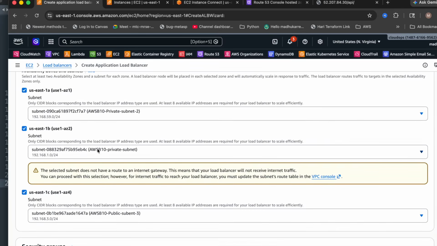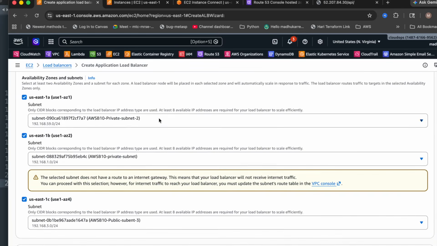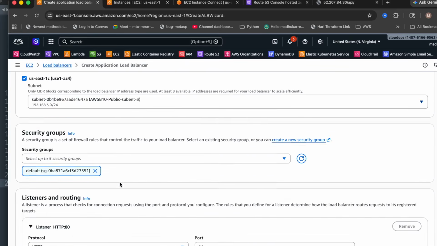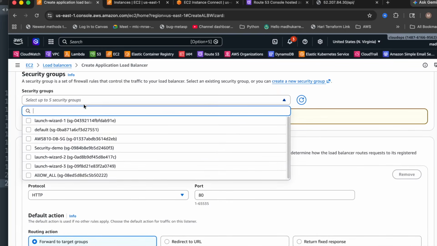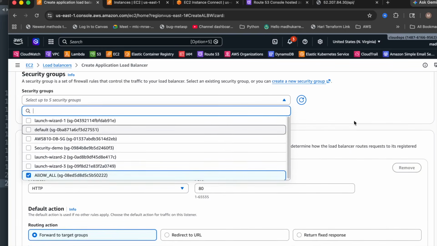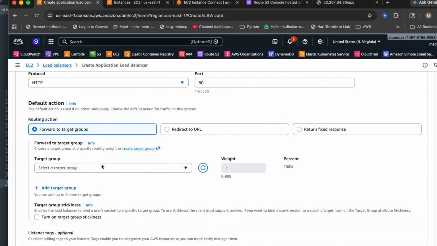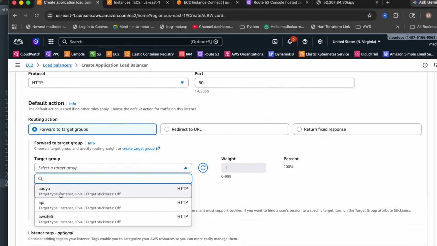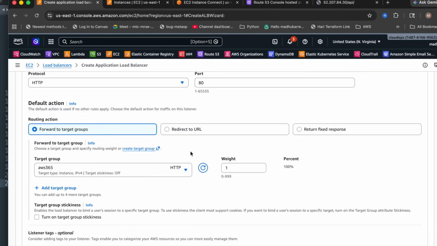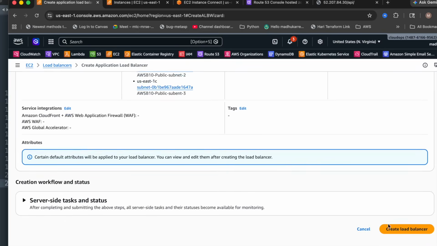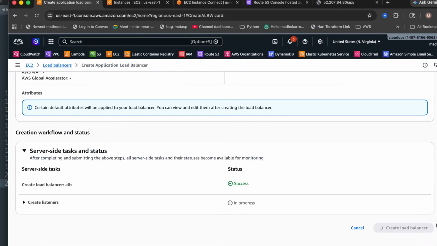We discussed what nodes are in the last video. So let's choose public subnets, and then for security group I'm gonna go with allow all. I'm just gonna add one listener, port 80, and then I'm gonna forward this to AWS 365 shop, and then leave everything as is and create load balancer.